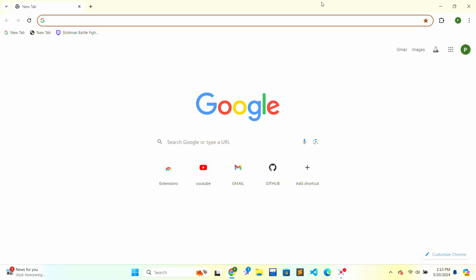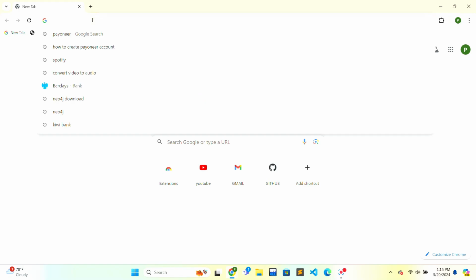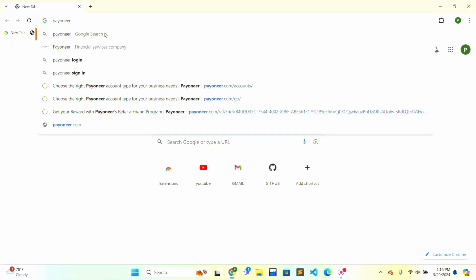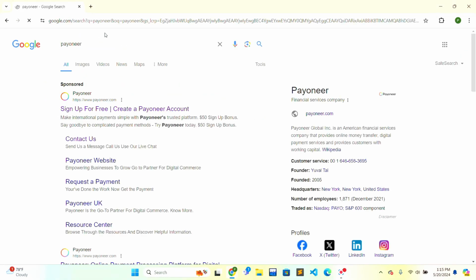Now let's get started with the tutorial. Firstly, you need to open the web browser of your choice. After that, you need to go to the search bar at the top and type Payoneer. When you have successfully written it, you just have to press enter on your keyboard.